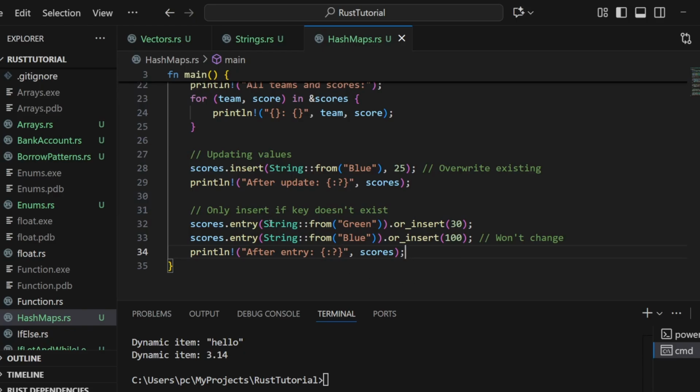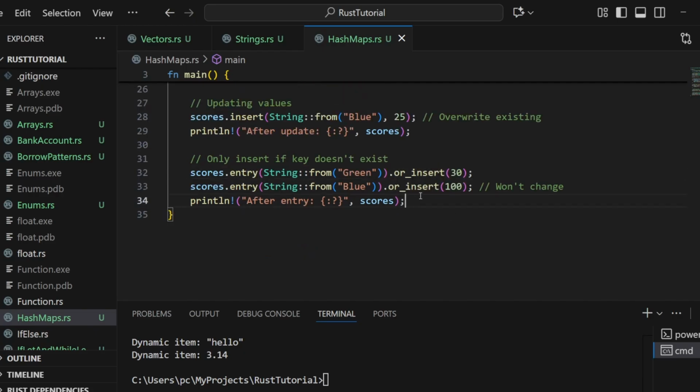So in the entry method, you specify your key, and or_insert provides the value that you want to be updated at the specified key in the entry parameter. Lastly, you can print the scores hash map to verify with the provided values.